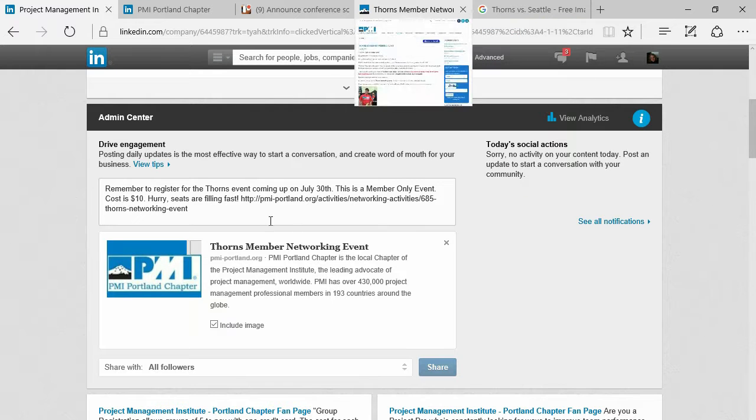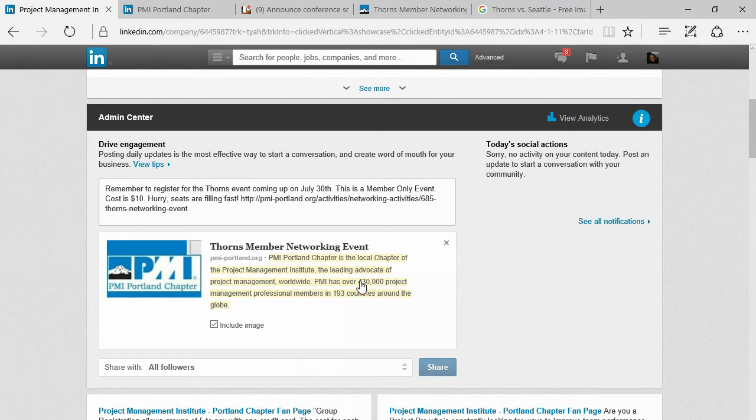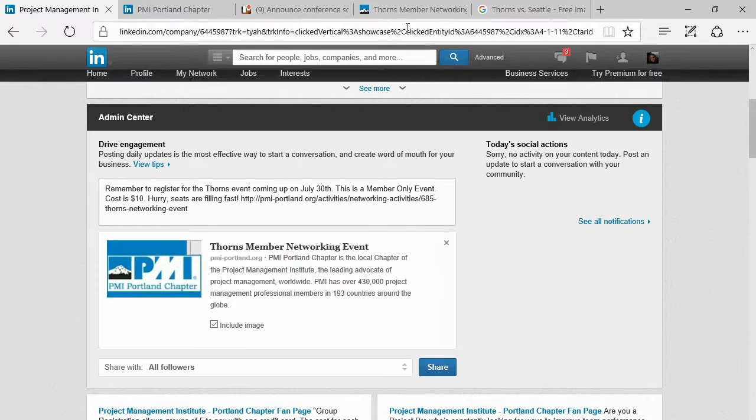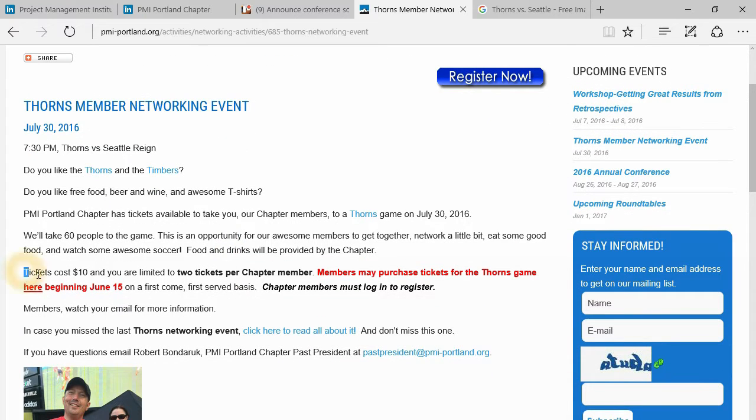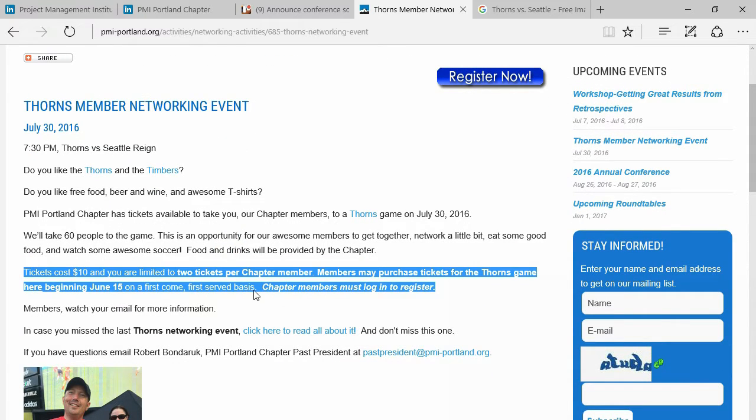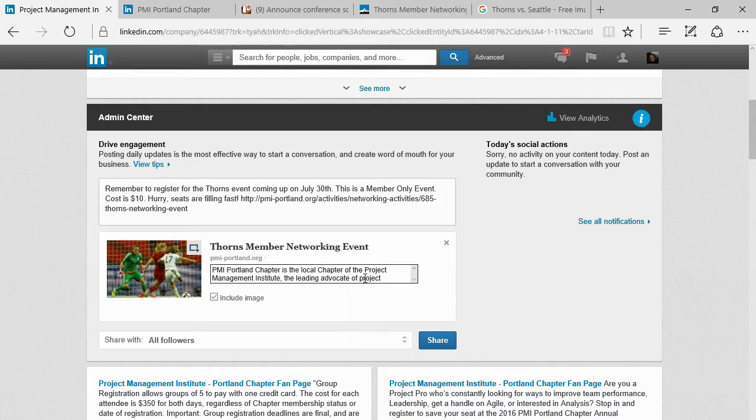In the meantime, the text here is pretty generic. It doesn't really talk so much about the event, it talks about the chapter. I want it to say something about the event. I really want it to say this: I want to highlight that tickets will go on sale starting June 15th. That's old news, but you want to make sure people know that tickets are still available.